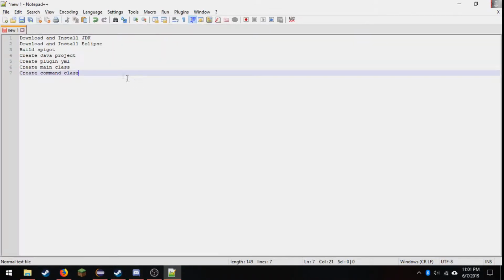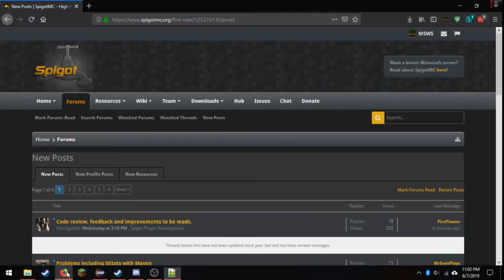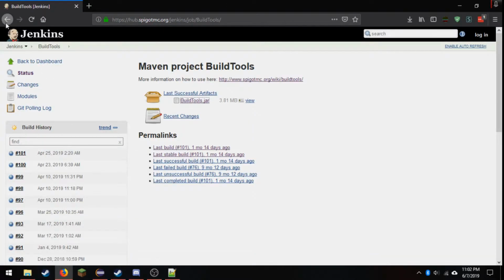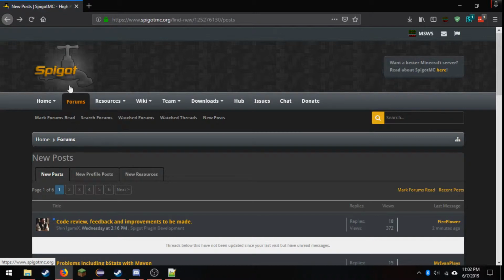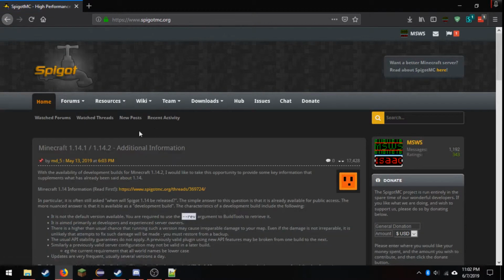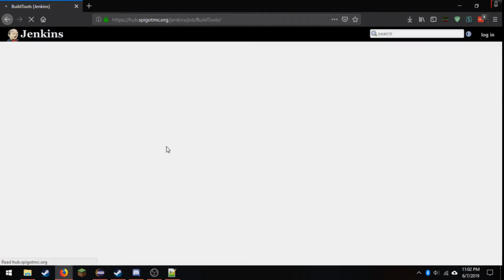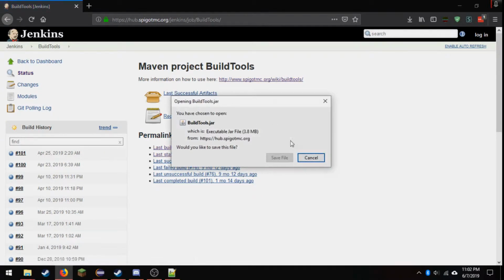Alright, and so our next step is to go with Spigot. Okay, so there are two ways of doing this. There's the lazy but probably not safe way, and there's the actually correct way. I'm going to be showing you guys the actually correct way because that's how you do it. What you're going to want to do is go to Spigot, go to the homepage, spigotmc.org, go into downloads, and from here you're just going to click on this.